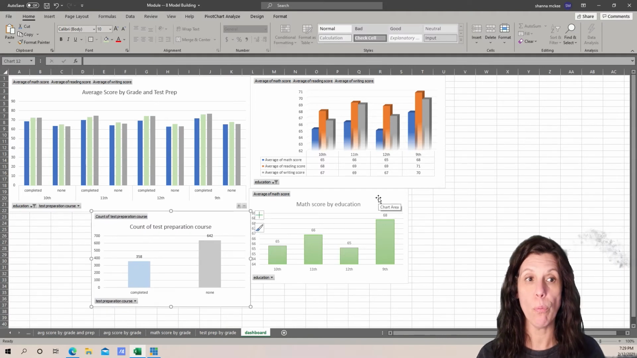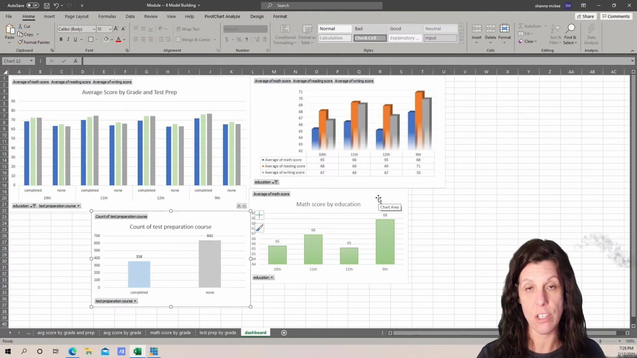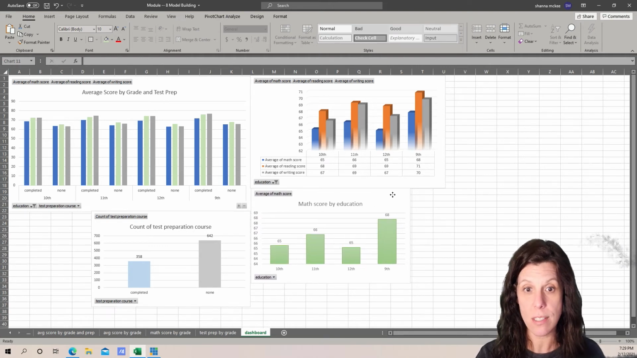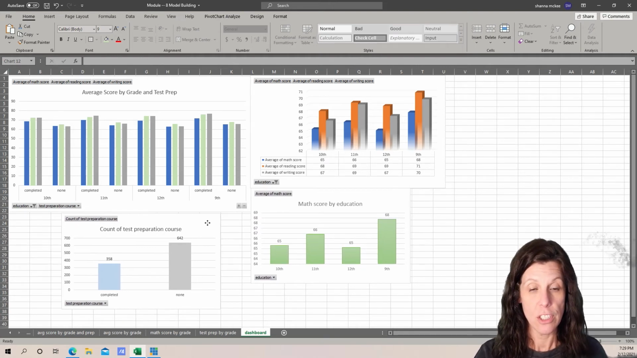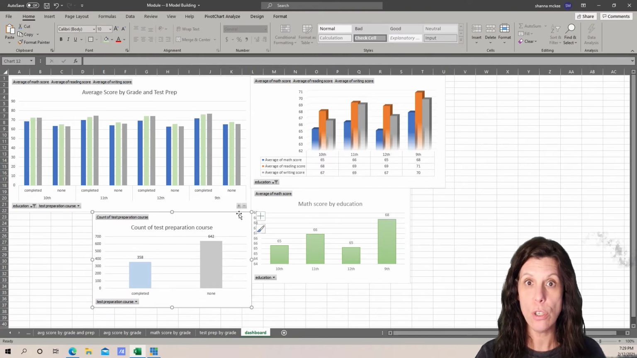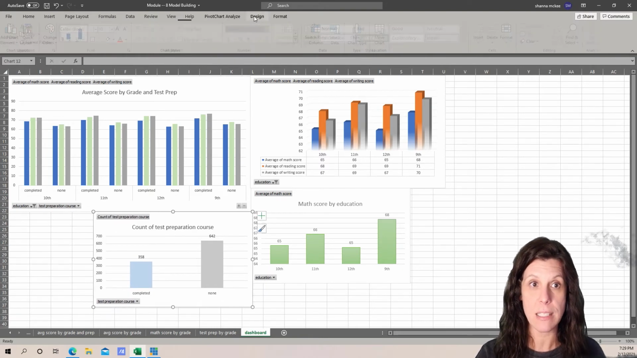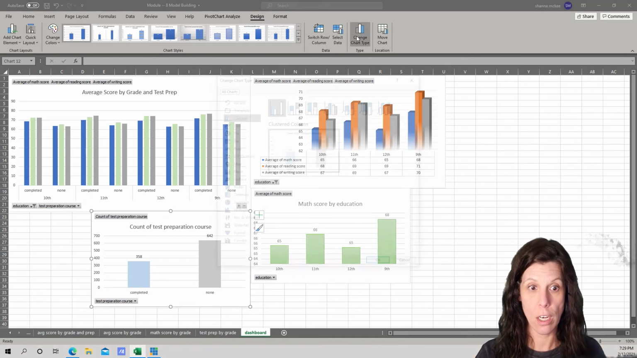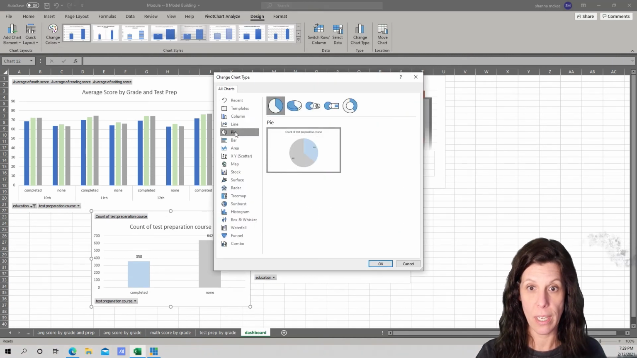So hopefully what you're seeing right now is you're seeing this all come together. Your data dashboard is a visual representation of the analysis. We have a lot of bar charts, changes in color. We don't have too much of a variety. So let's see if we can change our chart type, see if we can get a pie chart there.